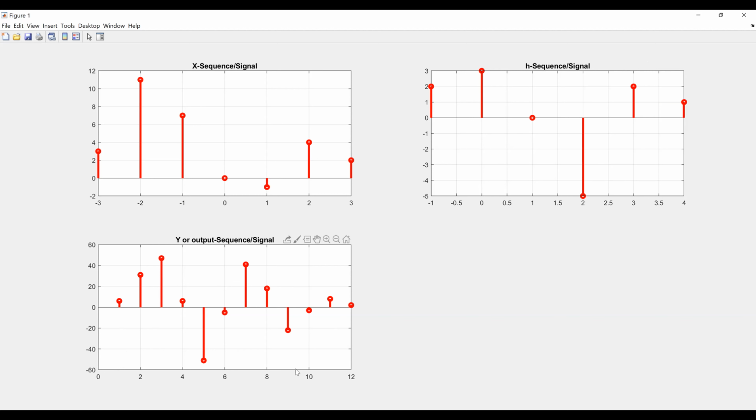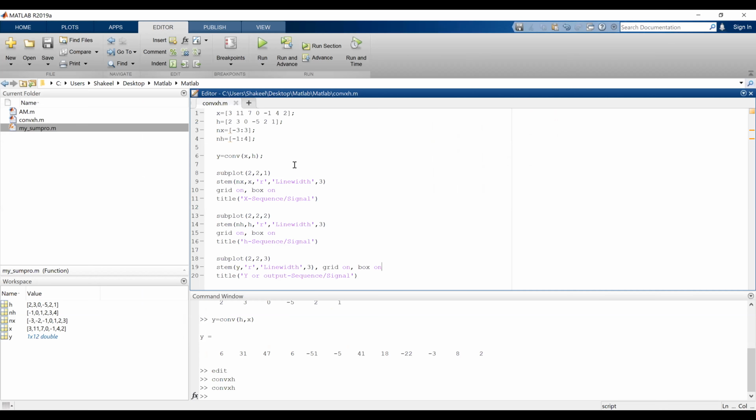Now, when you use MATLAB's inbuilt convolution function, it loses the time information. It does not store the time information. It does not tell you from where to where the output sequence will vary, and it never keeps track of the time duration of the input sequences. Now to retrieve the time duration of this y sequence, we are going to go back to this window.